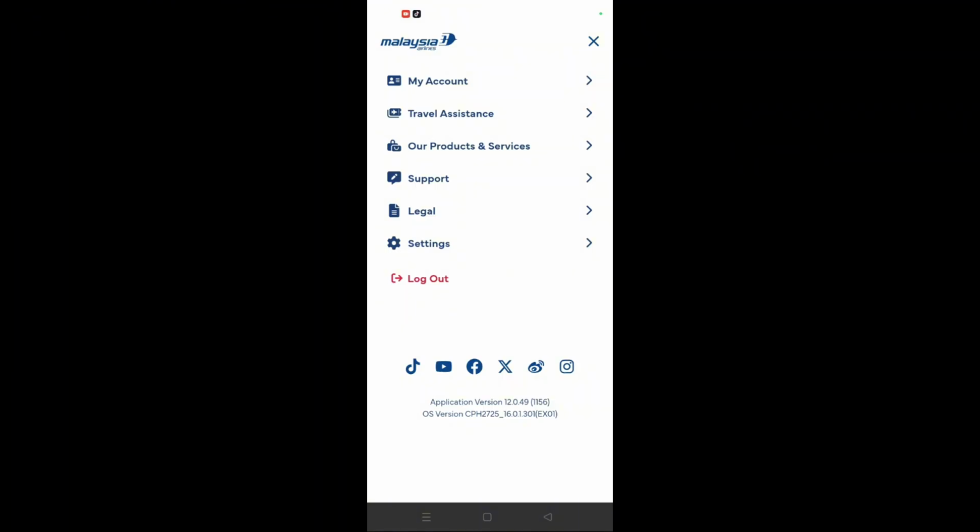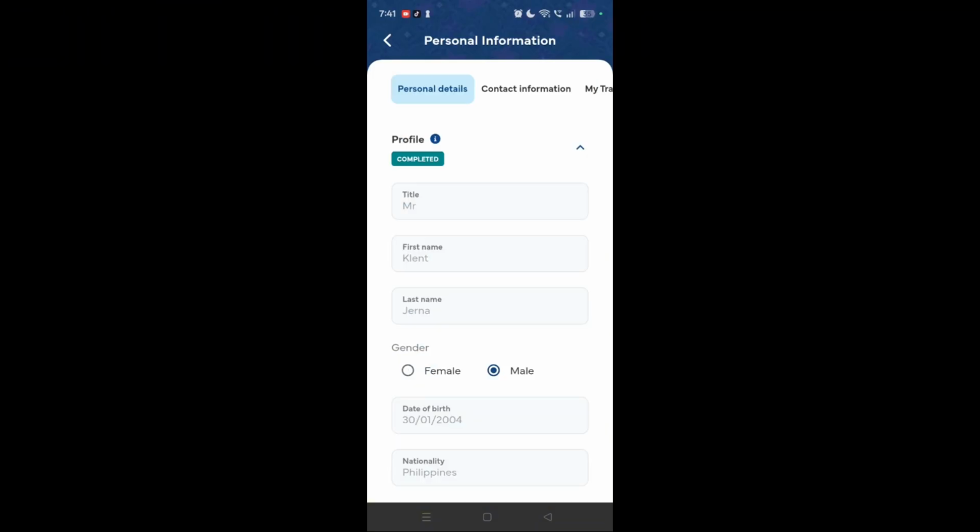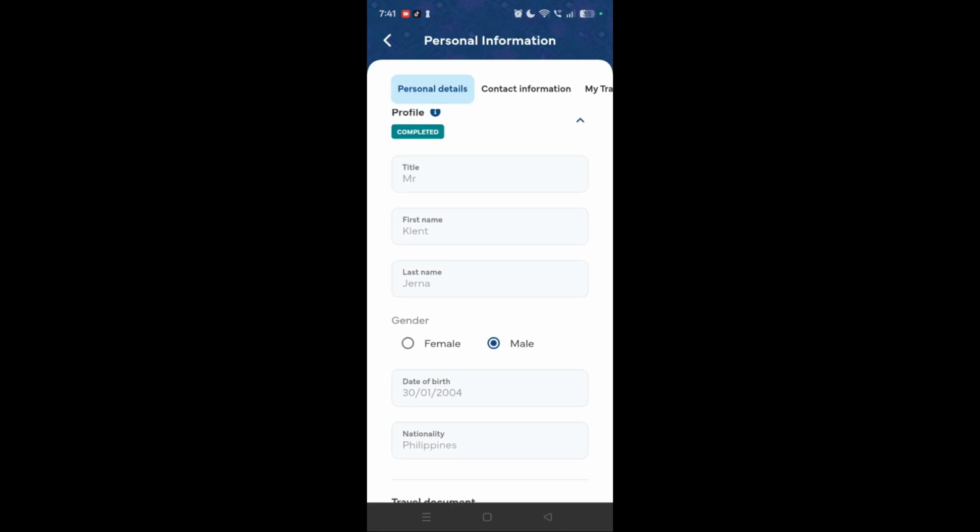Once you're here, click on right there the My Account. After clicking on My Account right there, you'll see personal information. Press on the personal information right there. After pressing the personal information right there, next thing you need to do right here is go to the right and you will see contact information. Press on the contact information.